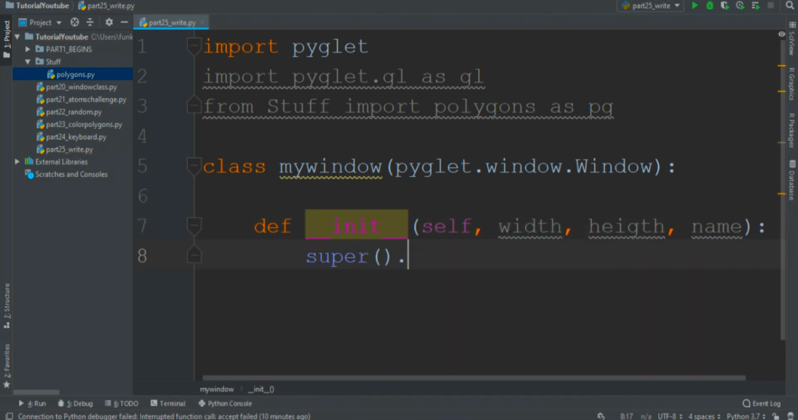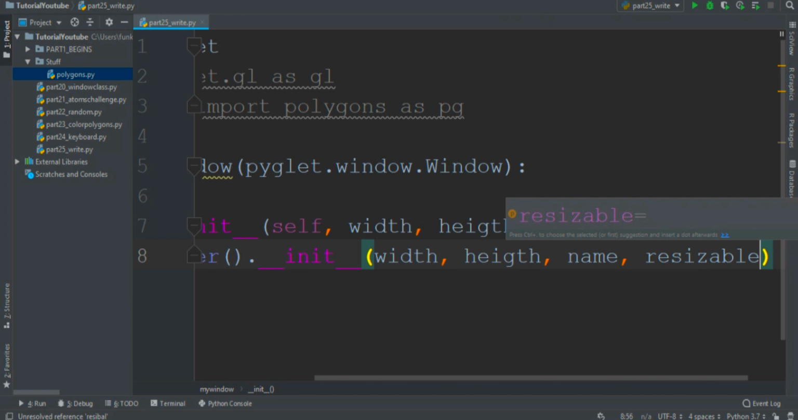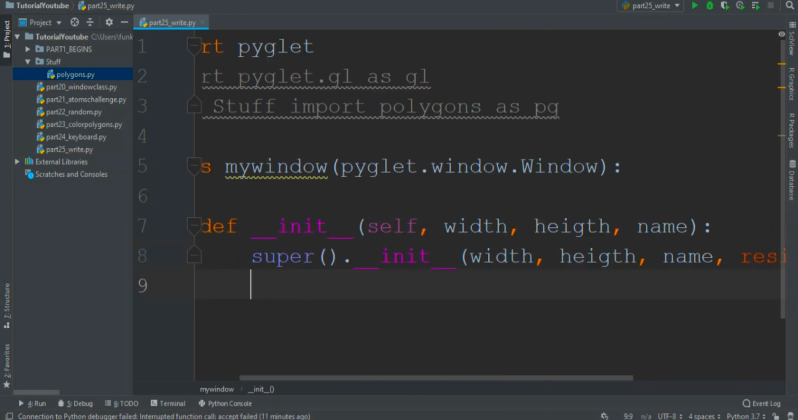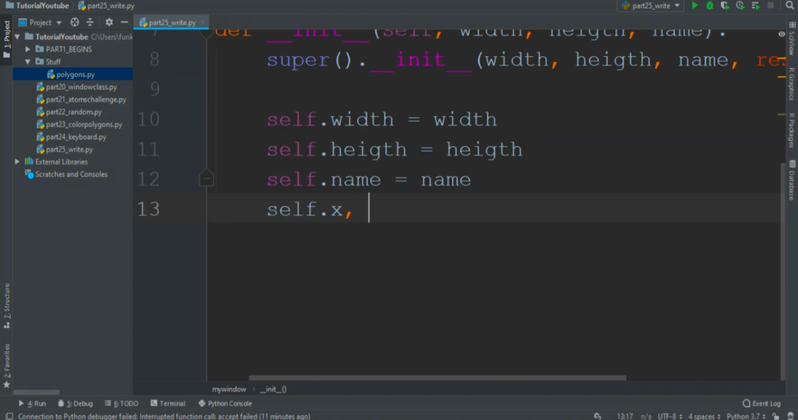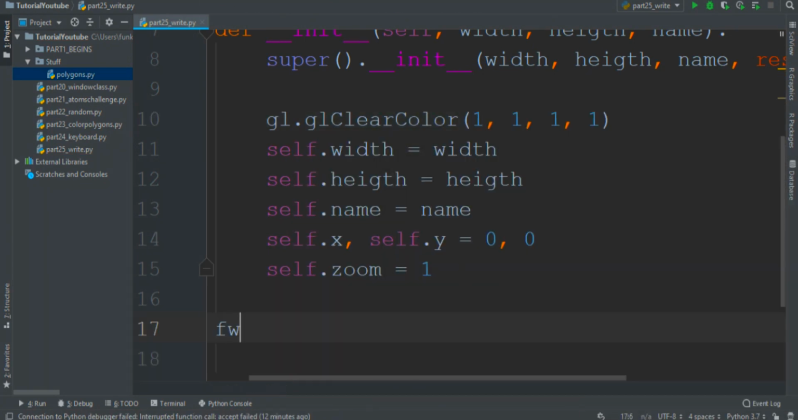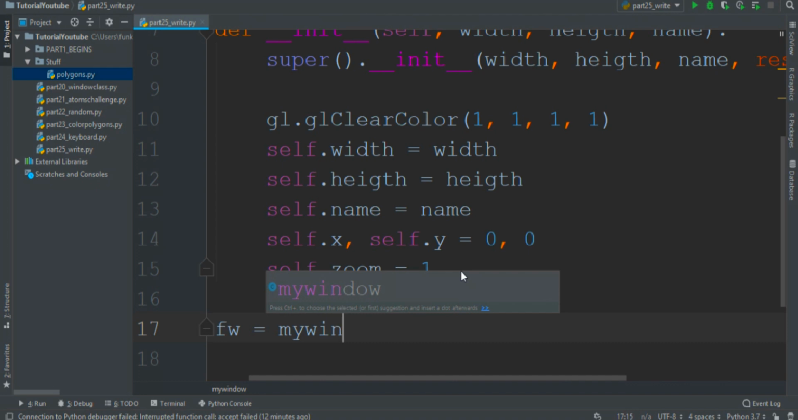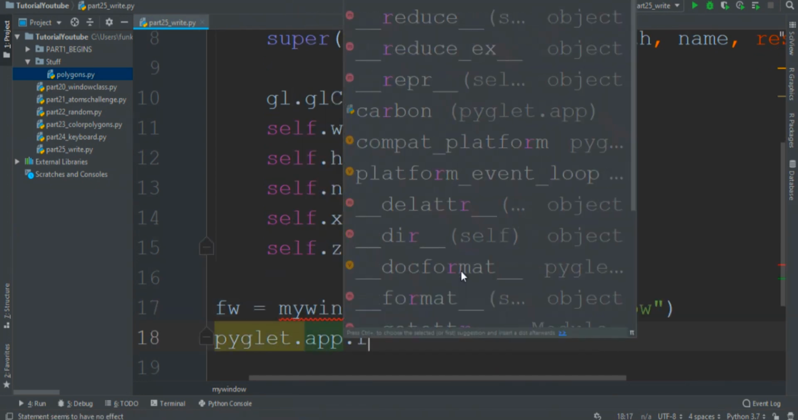Then initialize the superclass with the super init function, which also takes as input the dimension, the name, and the resizable variable that must be set to true. Then we store information about the dimension, the name, some x and y positions that will be useful in the future, and the zoom. Then we want to clear the color of the background. After that, let's create a window with some random parameters and run it.